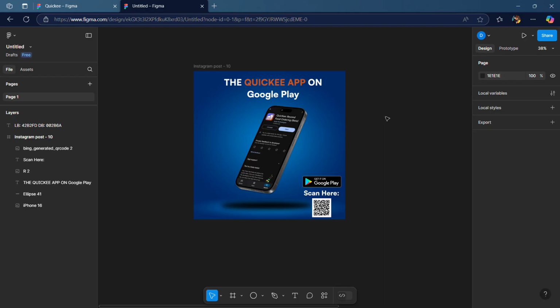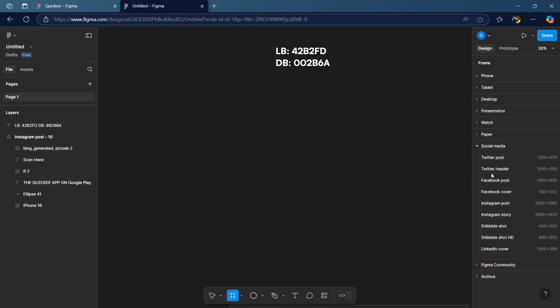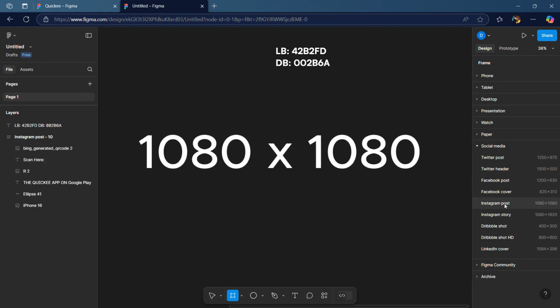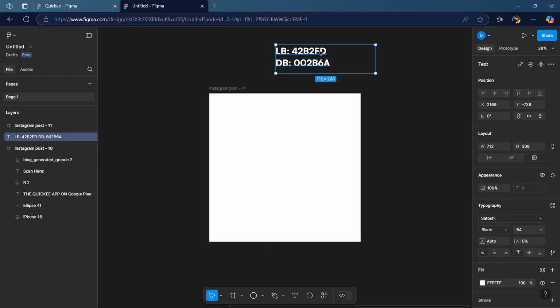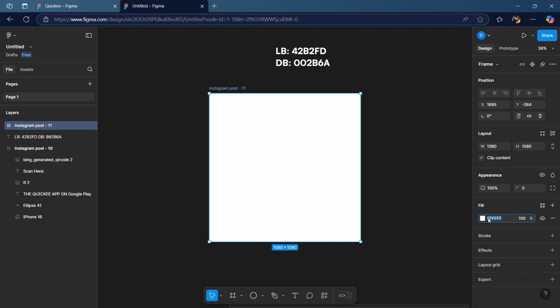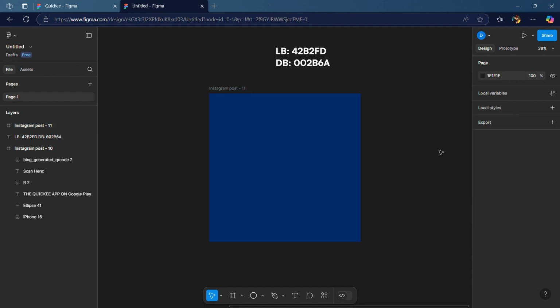Let's start. The first thing you want to do is add your frame. If you check, it's an Instagram post that's 180 by 180. So we add our frame here, and I've added the colors here, so you can just copy the color code. This is for light blue, this for the dark blue. I'm going to copy the dark blue color code, then we go back to the frame, select our color, and paste it here, and we have our dark blue.